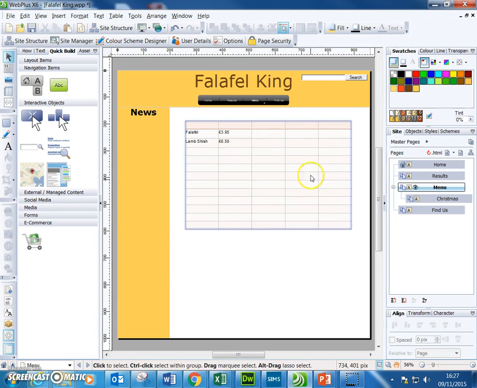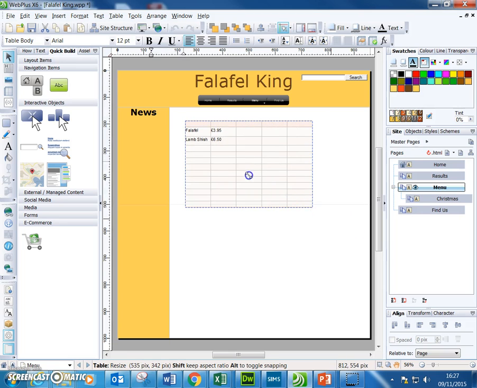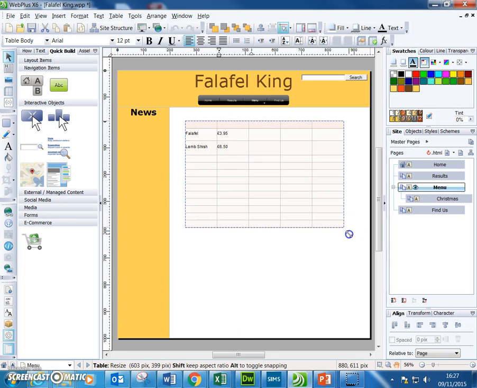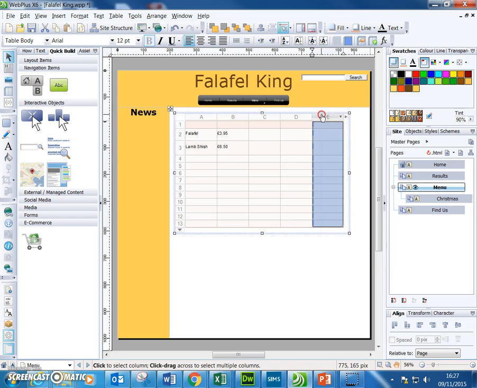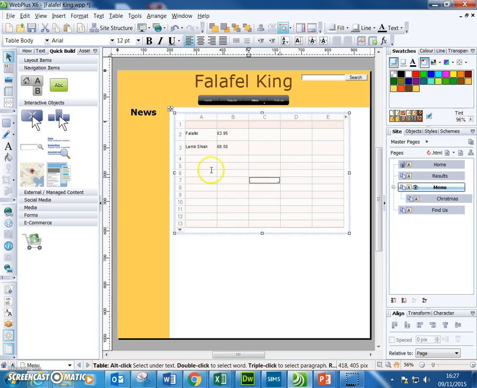And you can see it comes up as a table like this. If you want to, you can grow and shrink the table, and you can also delete columns in the usual kind of way. So that's tables.